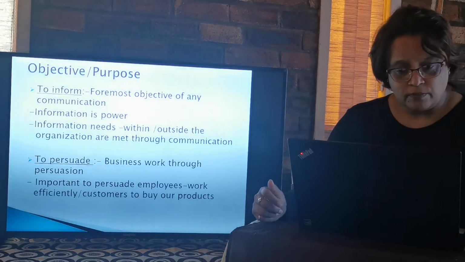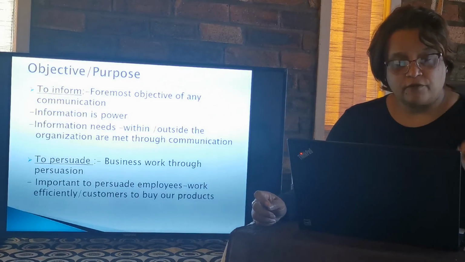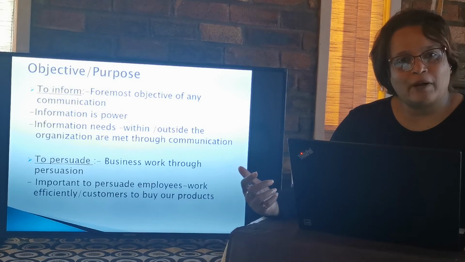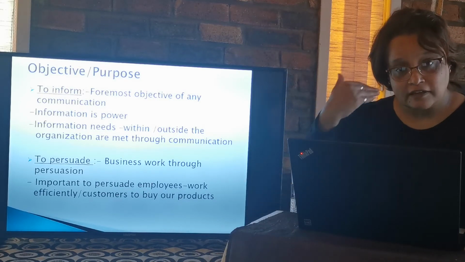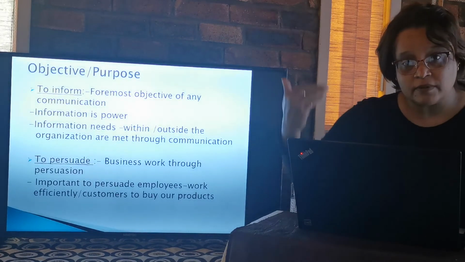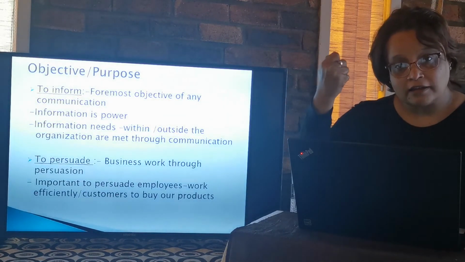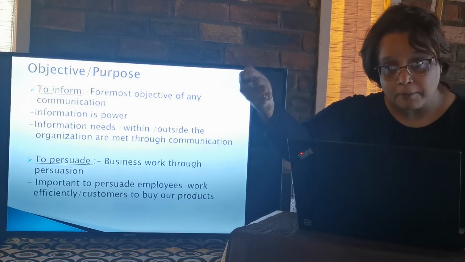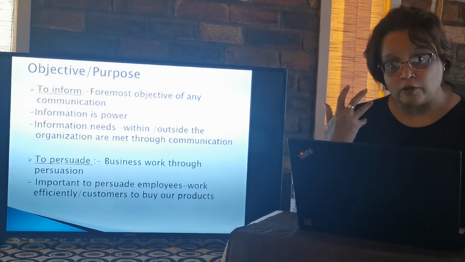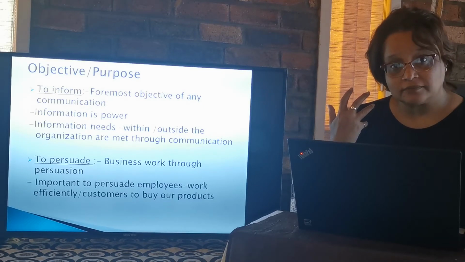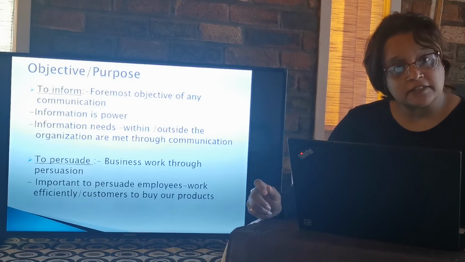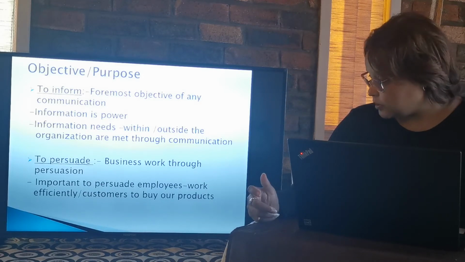So, to inform, the foremost objective of any communication. Because you've got information, you've got power. And they say information is power. So the person that is giving the information has a double-edged sword in there. Why double-edged? Because you can transmit, but you will have a feedback when you have transmitted that information. Information needs within and outside the organization are met through communication channels.